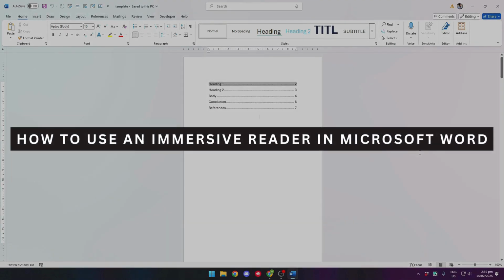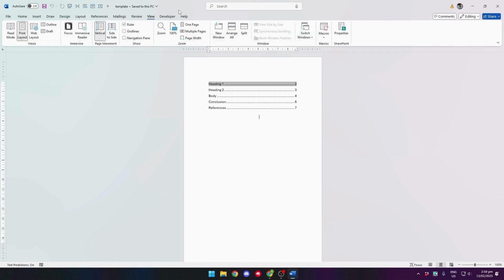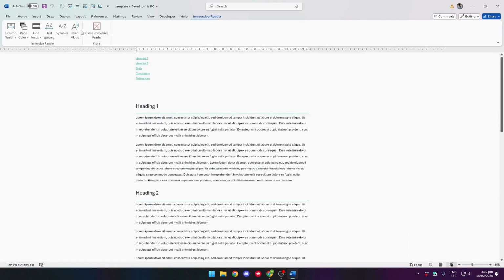Let's see how to use Immersive Reader in Microsoft Word. So first off, we want to open Microsoft Word. And as you can see right here, we have our document ready. Now to use Immersive Reader, head on over to the View tab right here and click this option to open Immersive Reader. And as you can see, the layout of our document has entirely changed.